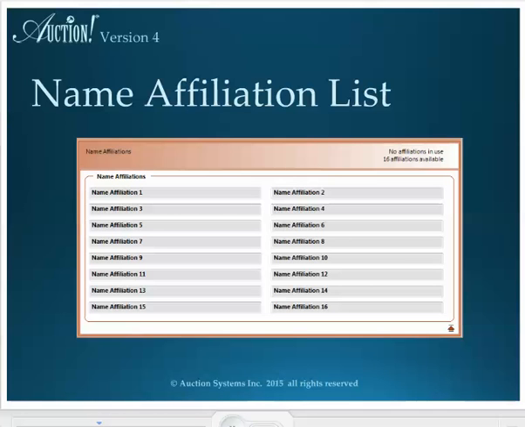Any name record can be assigned to more than one affiliation, and it is not necessary to select an affiliation for every name record in your database. Affiliation is not a required field.